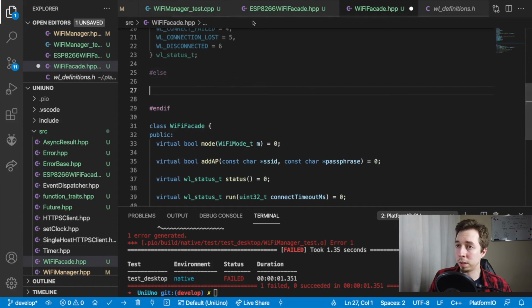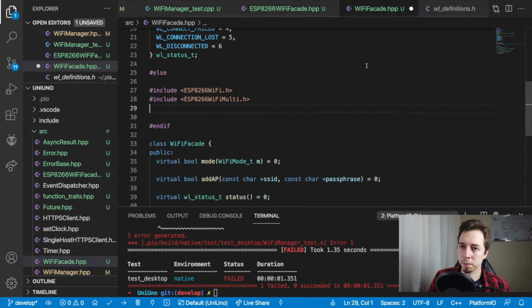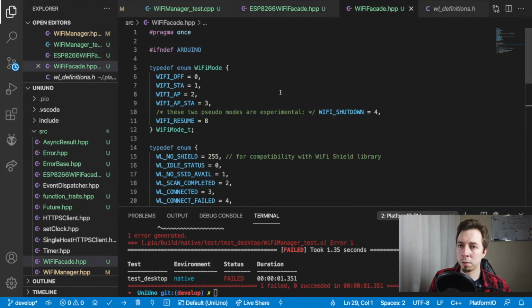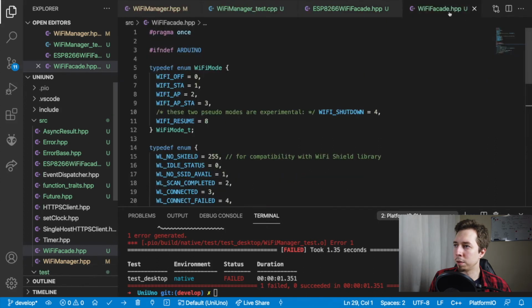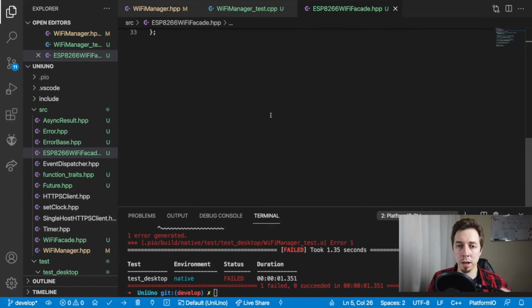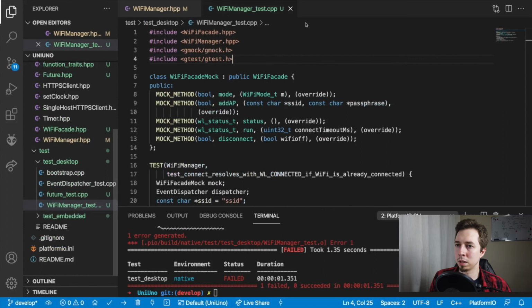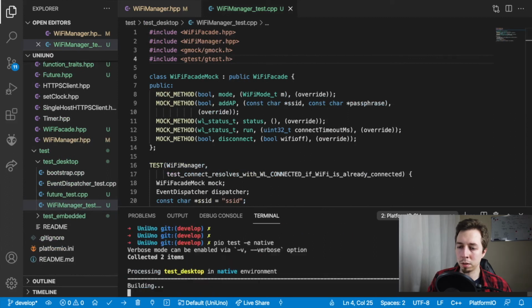we need to have a compatibility with both. We need a Wi-Fi and Wi-Fi multi. So that's how this is gonna work. We need to tell the compiler that there is a difference. Yeah. So the lesson for me from that is that it's actually better to test this kind of thing on ESP8266, right? Let me try to run it and see what is missing.